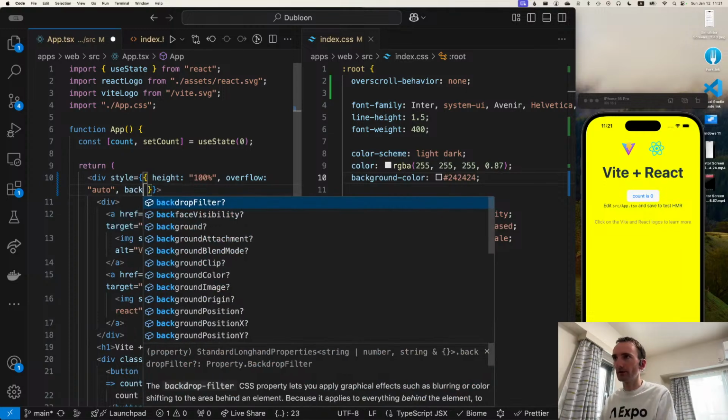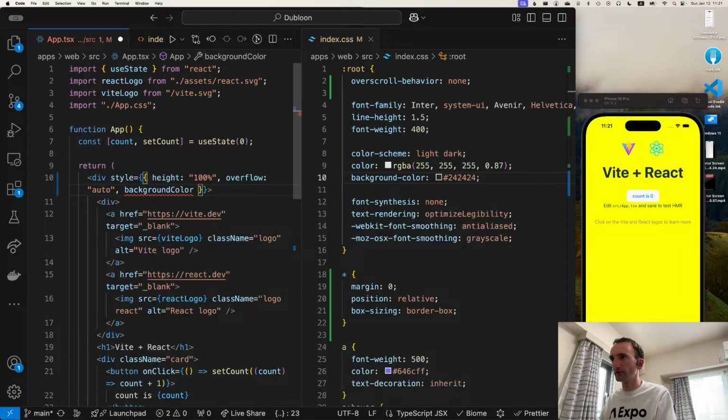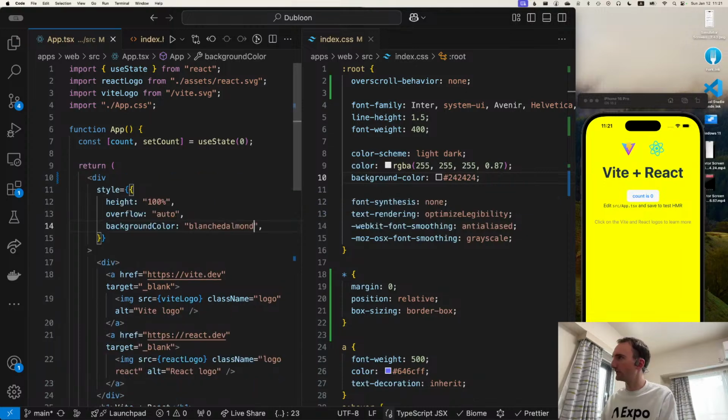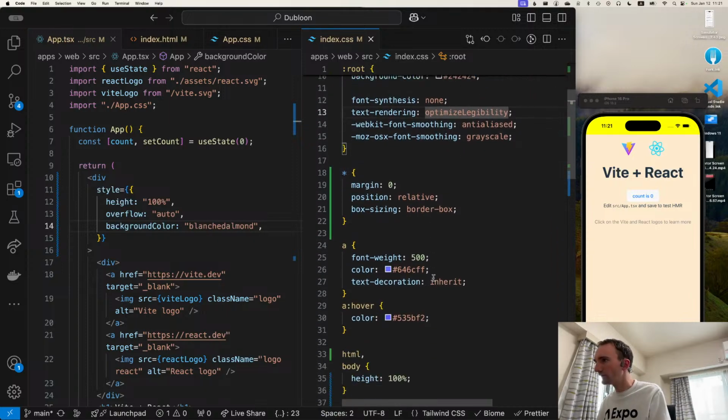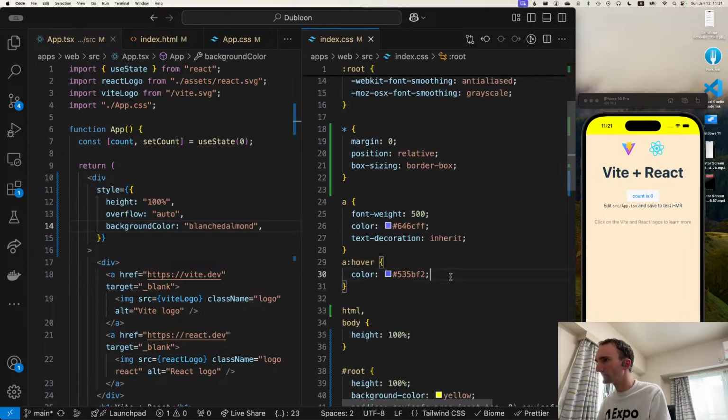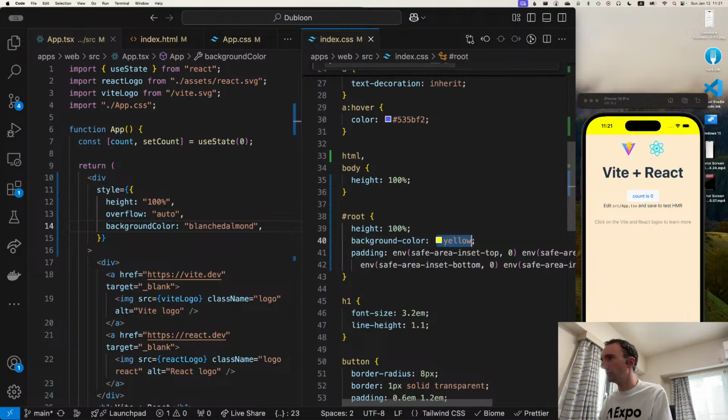by setting another background color. We can pick, is it almond? Blanched almond, isn't it? Oh yes, a bit more professional, and we can change that yellow to something a bit more. I want blanched almond, but with some opacity. I think that would look quite tasteful.